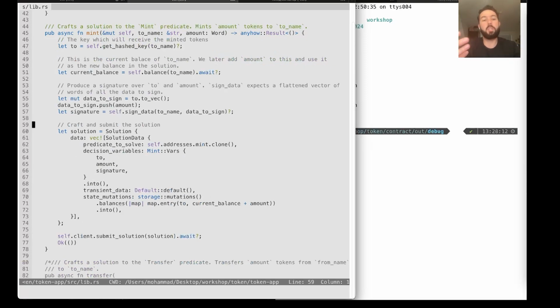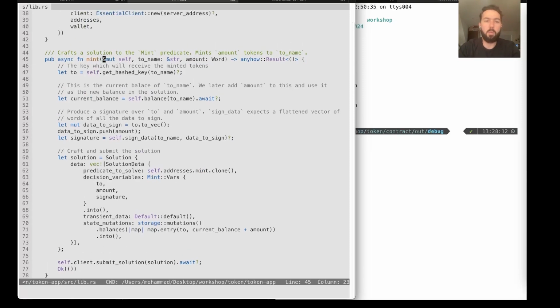You craft the solution and you just submit it, and then you hope for the best. And what that means is you submit the solution, and you hope it gets picked up by a solver. And when that happens, if the solution gets accepted by the validators, then the state updates proposed in the solution will in fact go through, or will in fact be committed. So let's look at the mint function briefly.